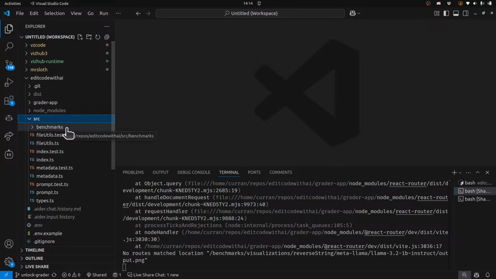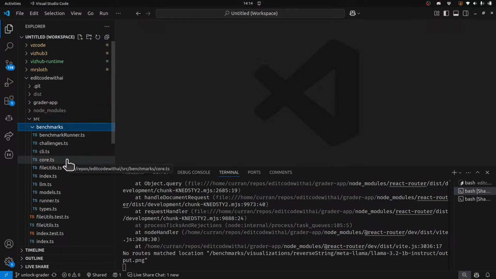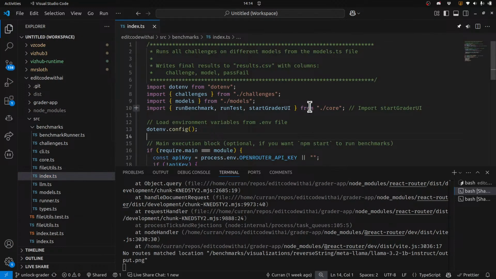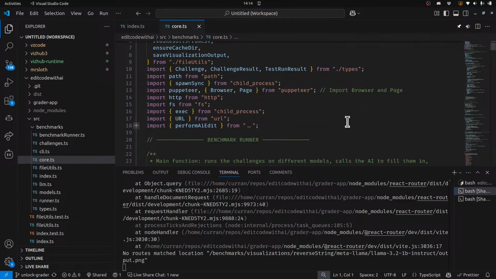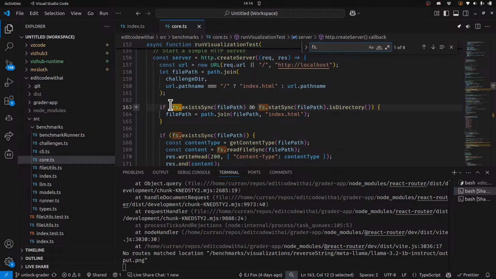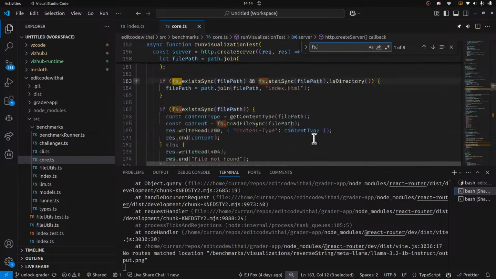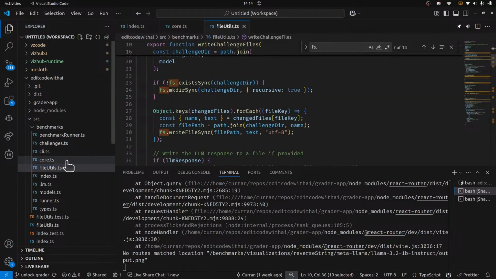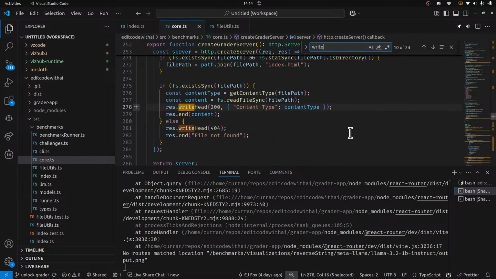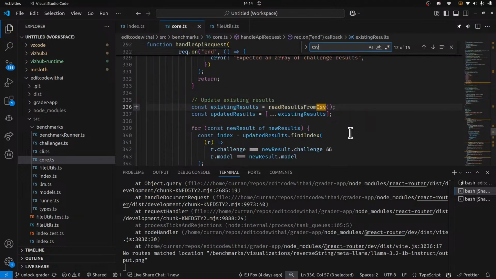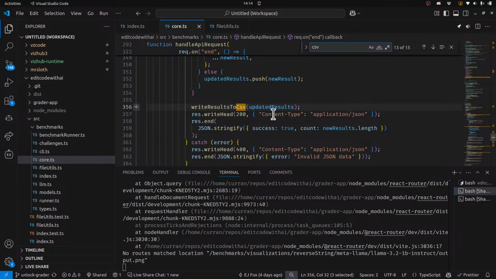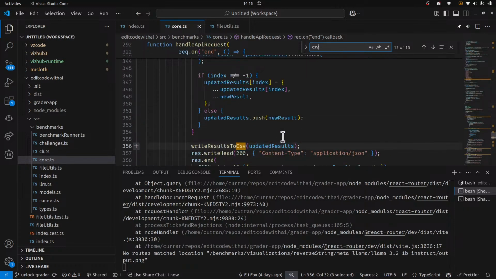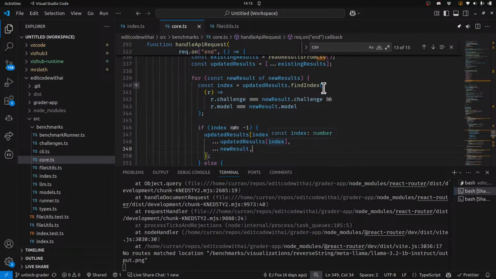So that brings us back to the benchmarks runner or something like this. It might be in core. One of these will write the CSV. This is serving. What's the one that writes the CSV? Ah, right. I think you want core, that's the grader stuff. Look for CSV. Write results to CSV. Nice, there it is. Updated results. Okay, great.